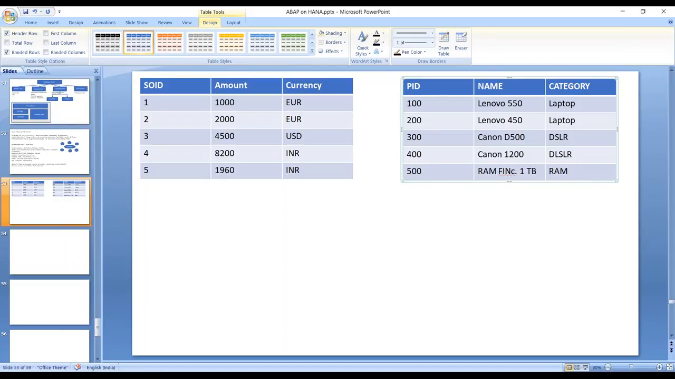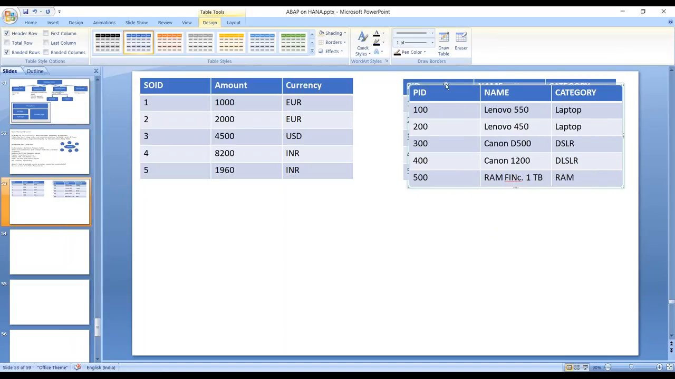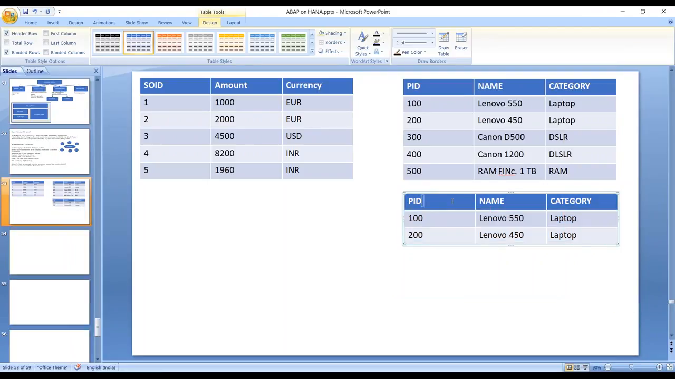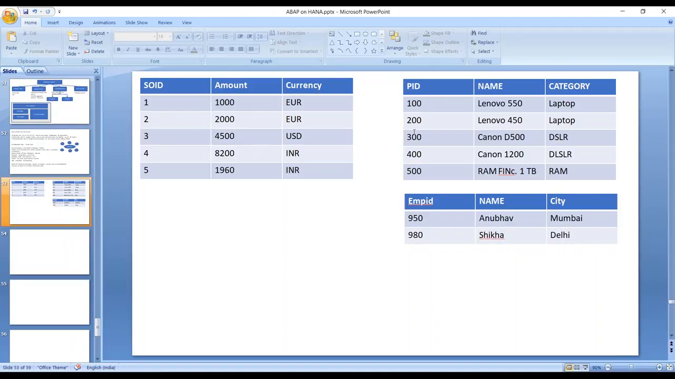Now similarly, if you also look at the data of the sales representative who is making sales in your company, that's also a dimension. So maybe I just have 2 sales representatives, so I quickly remove these records and I just have sales representative employee ID, its name and its city. Then I will put 950, and name as Anubhav, and city is, let's say, Mumbai, and then 980, Shikha, and let's say Delhi. So this is the data I have.